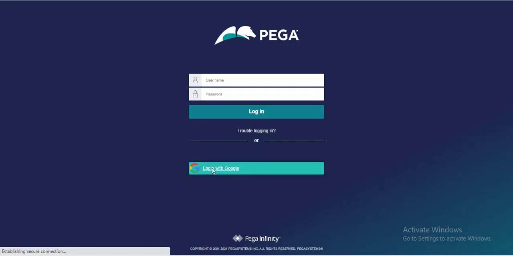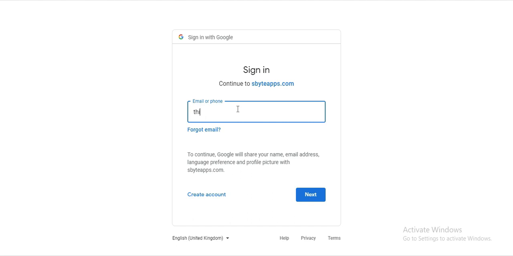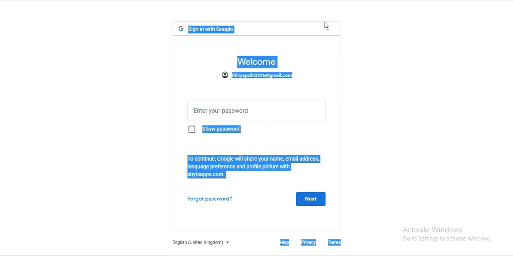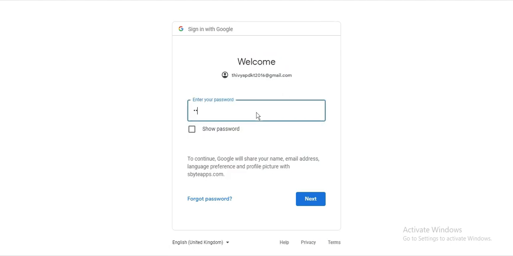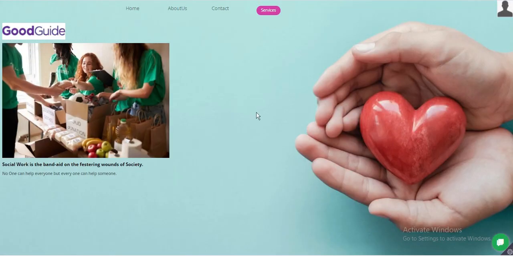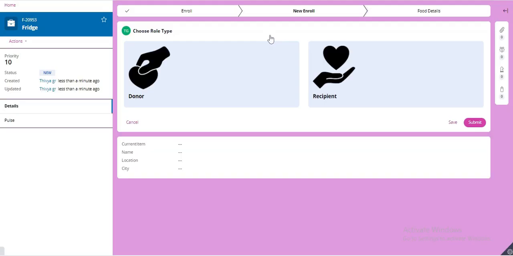Through SSO, the user can log in with Google and enter their respective Gmail credentials. Here the user is entering the email ID followed by the password. Once the user enters the respective Gmail credentials, they log in to our portal. Here we are providing 3 services: cloth, education and fridge. Now the user goes with the fridge case type and selects the role type as donor.